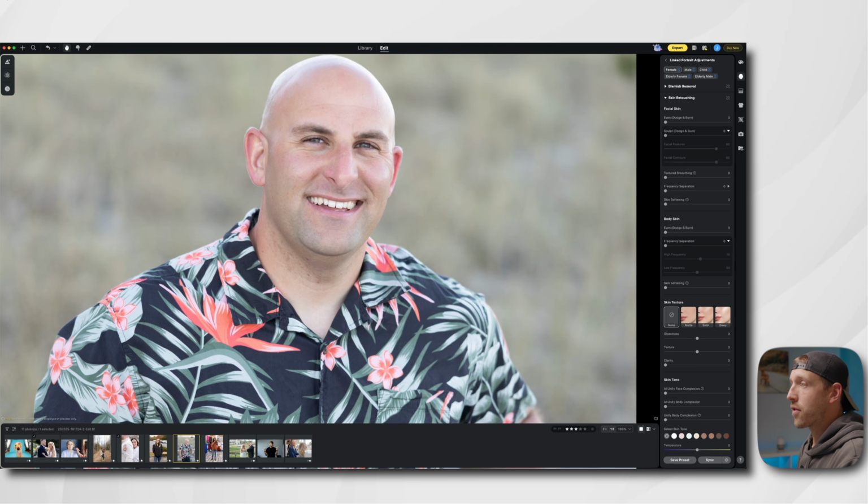First thing I want to do with him is go right here to our skin retouching and our dodge and burn. We're going to just even out that skin a little bit. And right off the bat, we already see such a dramatic difference. And all we did is some dodging and burning to make those skin tones look a little bit more even. We didn't actually do any softening here.